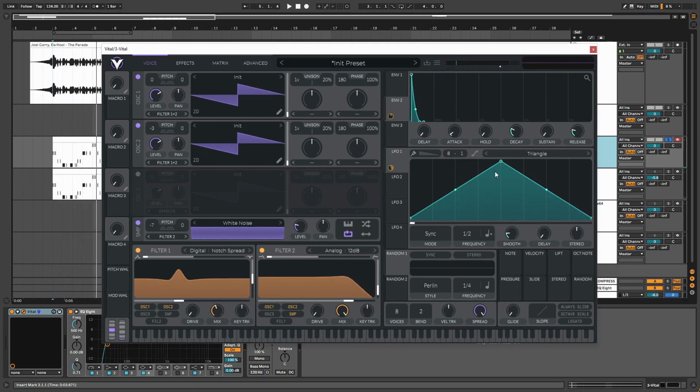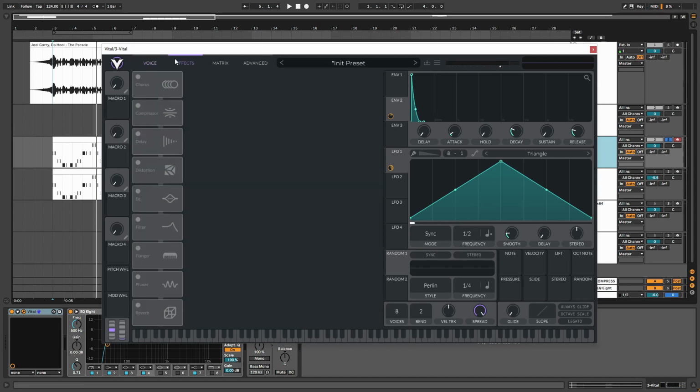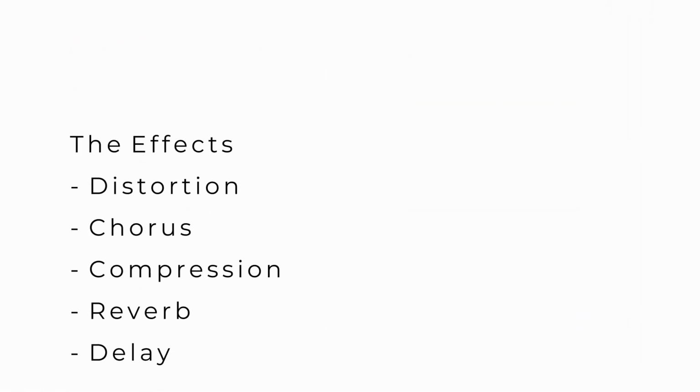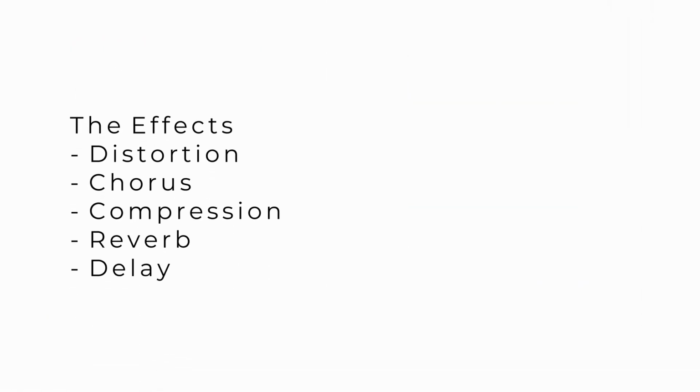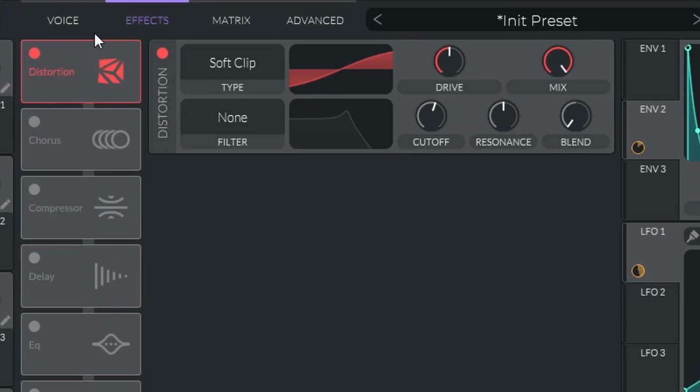So the next step is to go to the effects. And in the effects, we're going to add 5 different effects, which is going to be distortion, chorus, compressor, reverb, and delay. So let's start off by adding some distortion. Drag it to the top, leave this on soft clip, and we're going to turn the drive up almost all the way to around 24 dB, and drag the mix down to around 11 o'clock, right there.